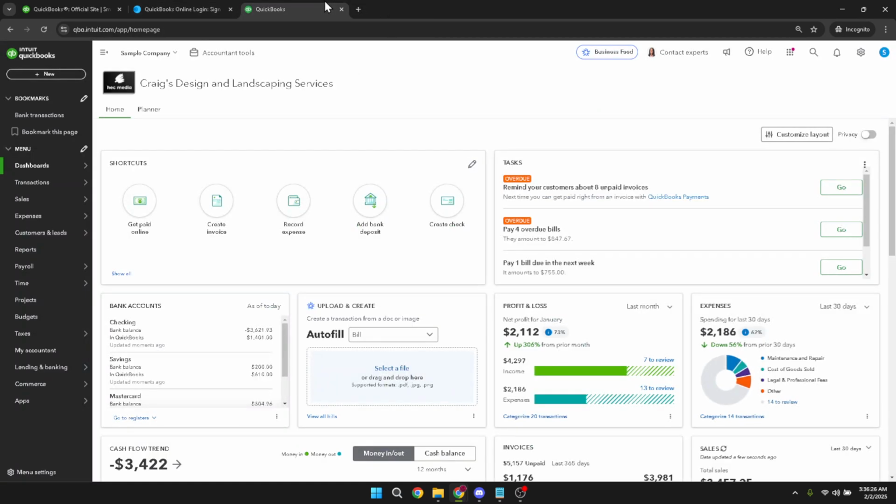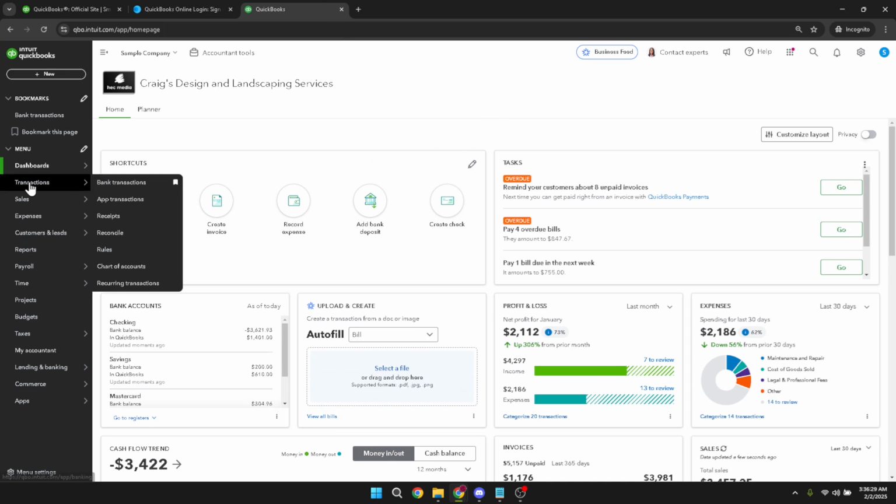Now let's head to the Transactions tab. This section is your gateway to managing all your banking activities within QuickBooks. Click on this tab and you'll find yourself in a section that displays all ongoing and past transactions tied to your accounts. Following the entry into the Transactions tab, click on Bank Transactions.